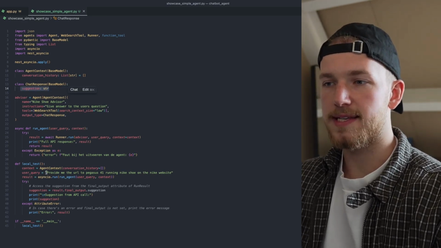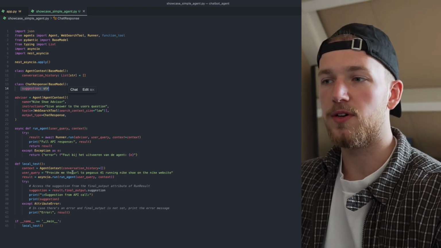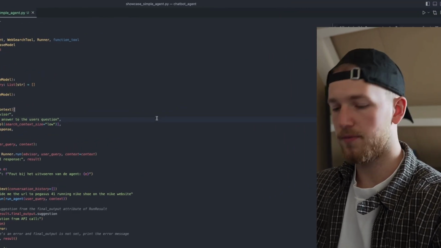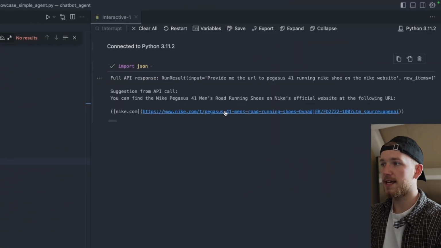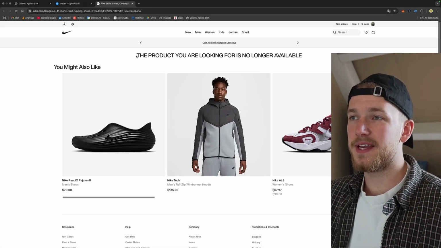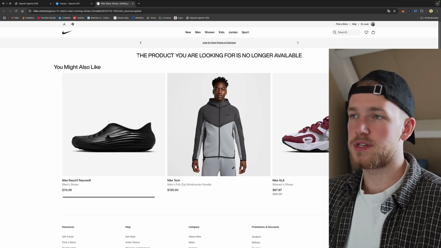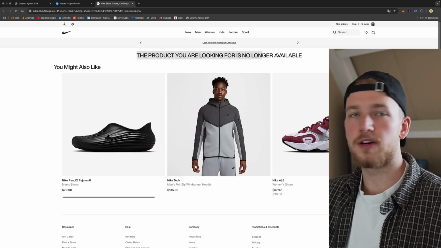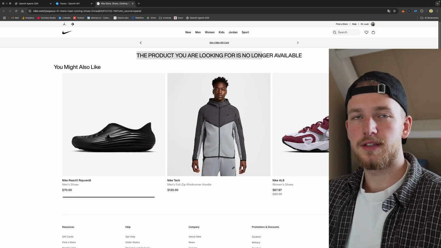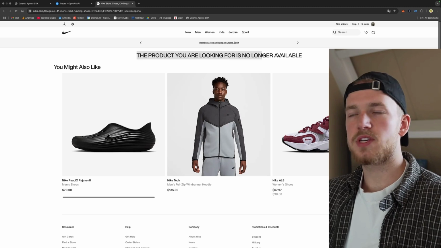So when I tested this, we say provide me the URL to Pegasus 41 running Nike shoe on the Nike website. So if we run this, it first looks like it's a pretty good response. We get a URL to the Nike website, to the Pegasus 41 men's road running shoes. And when we click this, we get this page 9 out of 10 times. So it's a product that is no longer available. And obviously we don't want to recommend pages that don't exist. So this was a problem.